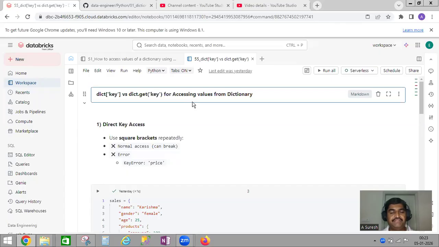Today our topic is how to access the values from a dictionary using Python. So today we'll mainly see two methods. One is the direct access method, that means dictionary of key value, so using square brackets. And one more method is by using the get method.